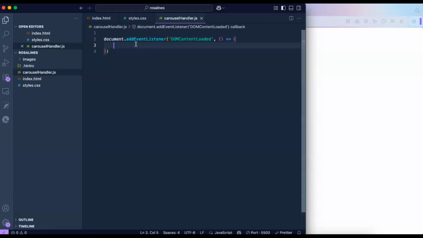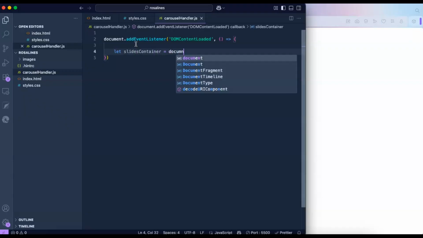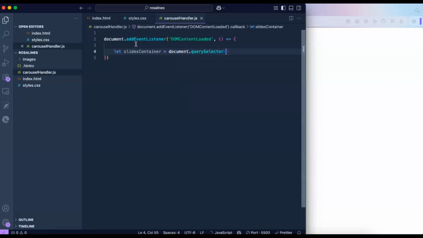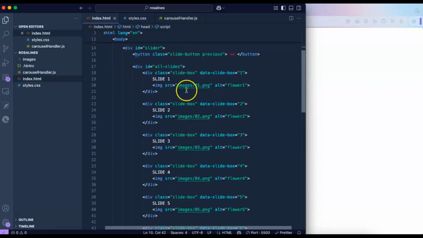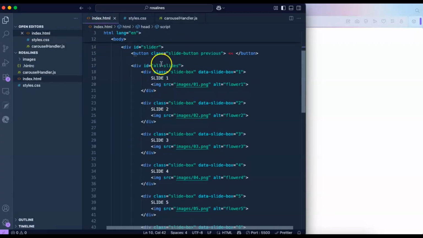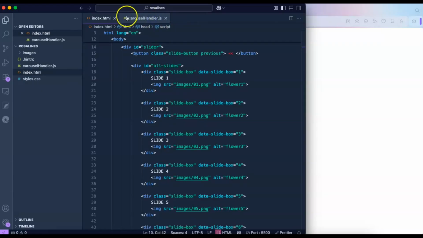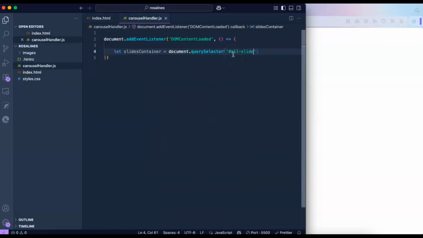Alright, so now the first thing we want to do is select the slide container. We want to collect an array of all the slide boxes. We want to select the buttons, and we're going to be acting upon them. So first we want to collect the slides container, and we're going to use query selector, and select it just like we do in CSS. The container that holds all of the slides, not everything including the buttons but just all the slides, is called all slides. Because it is an ID, we select it with a hashtag just like in CSS, and the name of the ID.